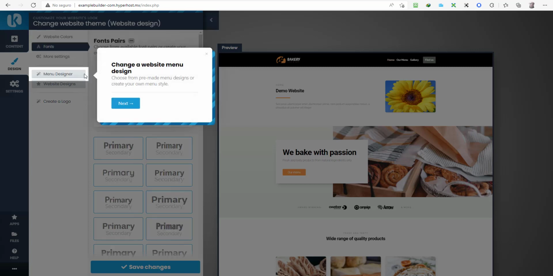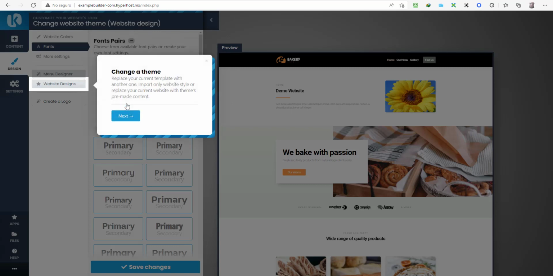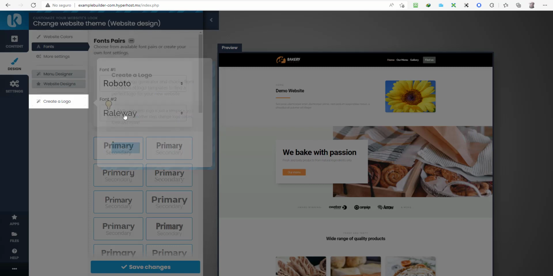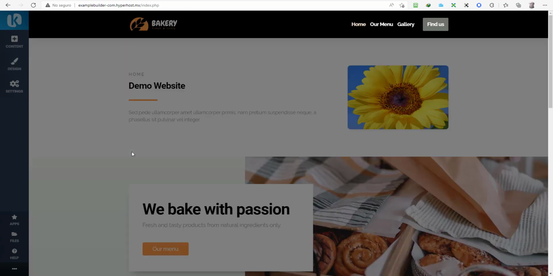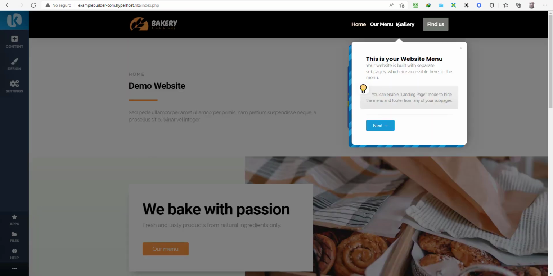Change website menu. Change the theme, as I showed you. You can create the logo. This is the menu. You can enable landing page mode to hide the menu. So on those pages where you don't want the menu to appear, it's a landing page. People only have one option, which is to do whatever you want on that page, like fill a form or buy something.